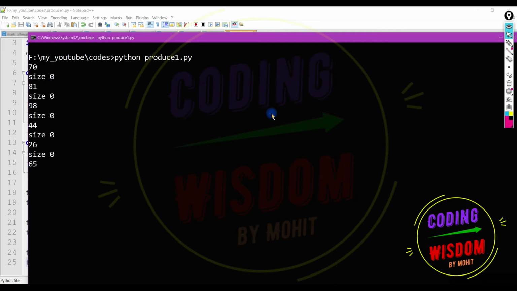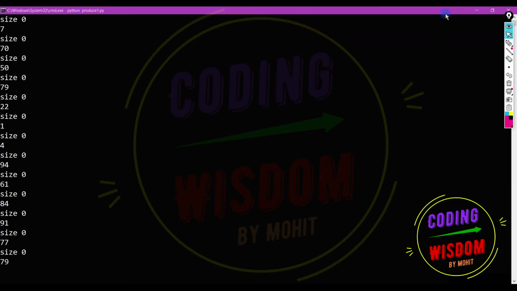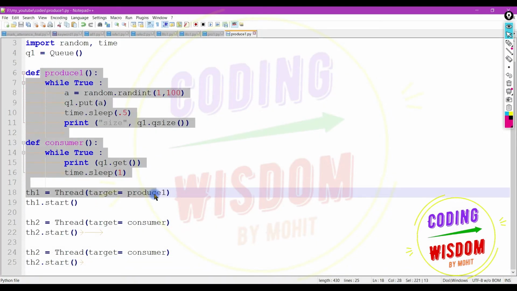Size 0, size 0, size 0, seems a good condition. So in this way you can tackle the situation. Both the threads are communicating with each other. So this is the scenario where we use a queue.